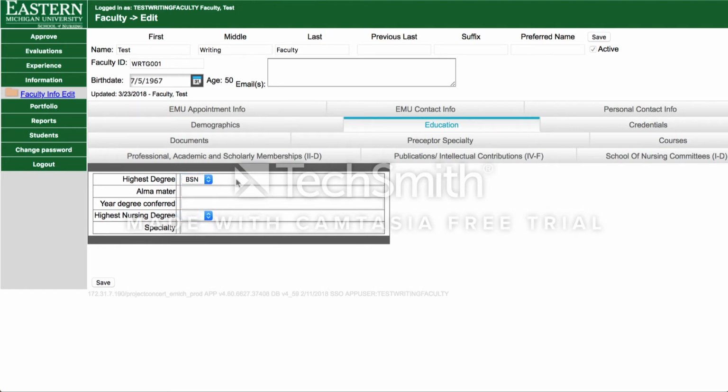To update alma mater, click on the fill-in box and type in the institution that conferred the degree. To enter or update the year the degree was conferred, type in the appropriate year here.